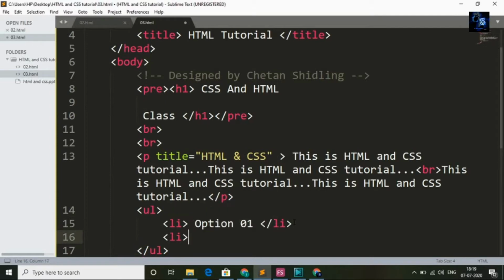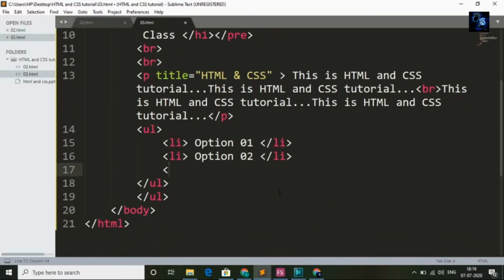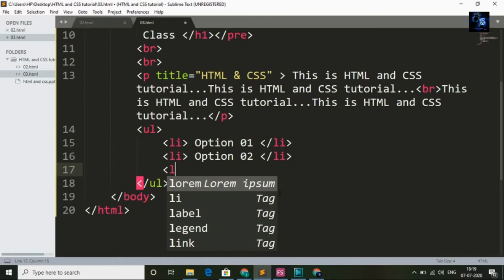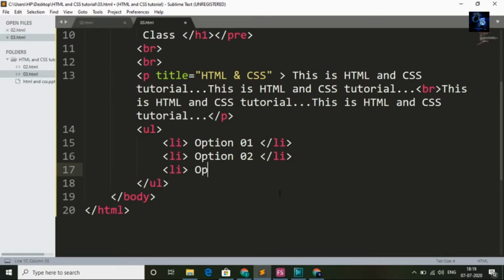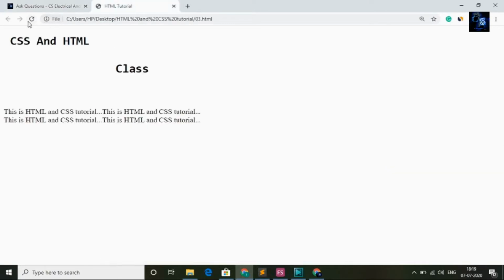Okay, option 2 and closing tag, and I will add one more list: li greater than sign, option 3, closing tag. Now I will save this and come back to browser and I will refresh here.